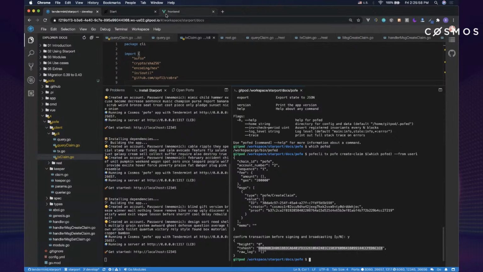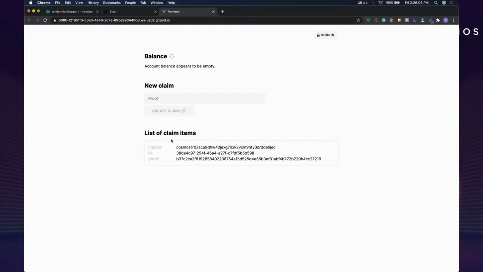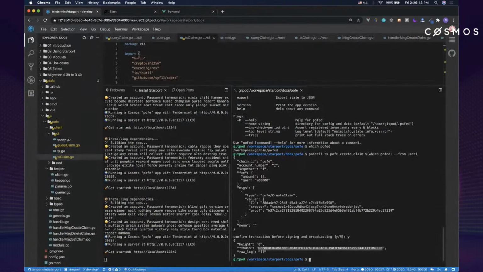So let's just look at our front end. And it should be there. So the list of claim items will show up on your front end application as well. So you'll see the creator, ID, and proof for it. And as of now, we have a functioning blockchain, but we want to make some modifications.